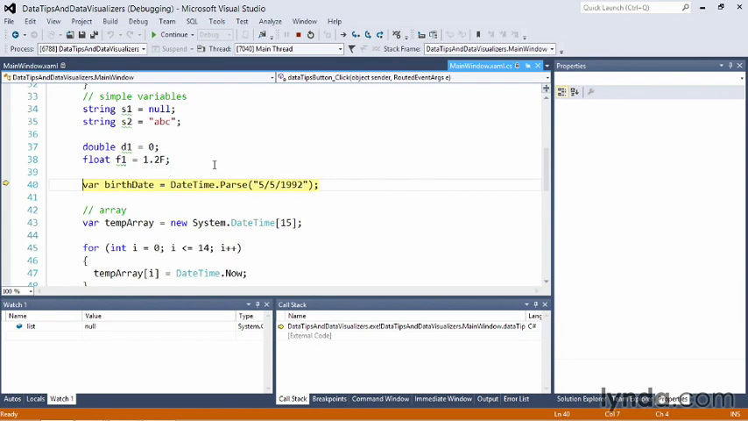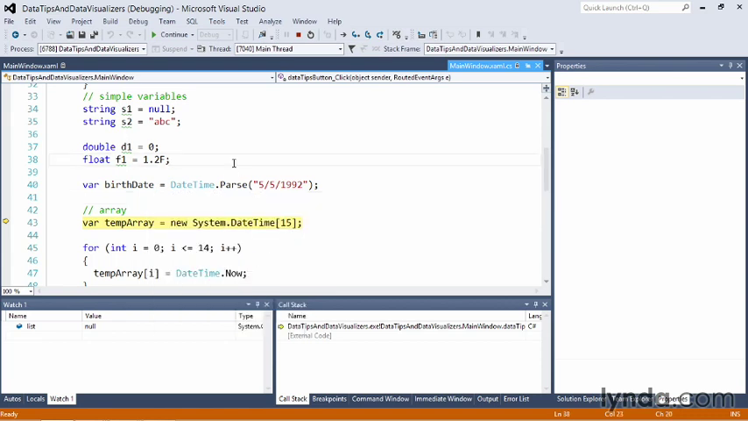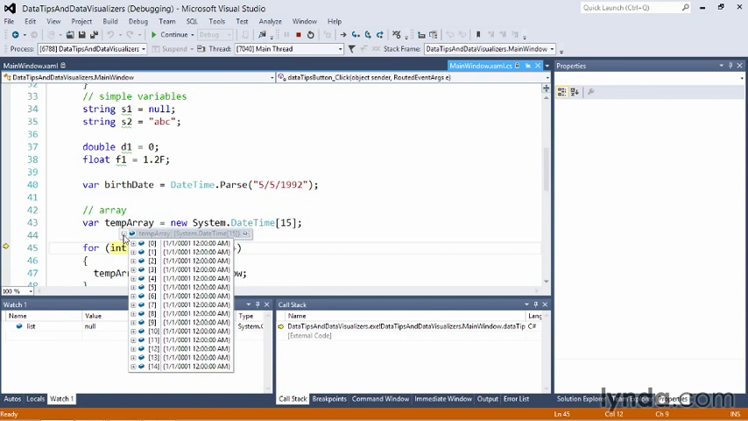When you load it with a more complex type, like this birth date, you can hover your mouse over the item, and then when you hover over this plus symbol, or click the plus symbol, you can get details about that type. This also works with items like an array. Currently, I have an array with 15 items. If I hover over this plus symbol, I can see the items in the list.